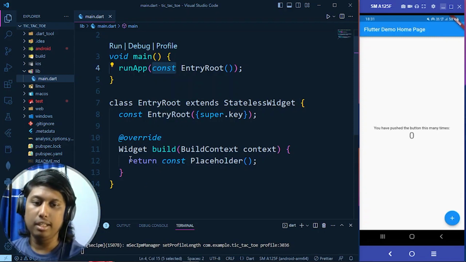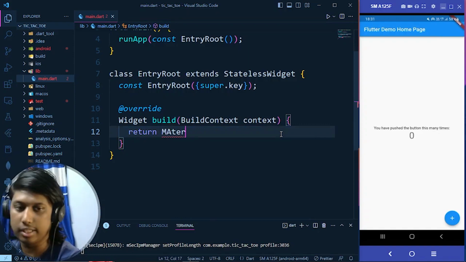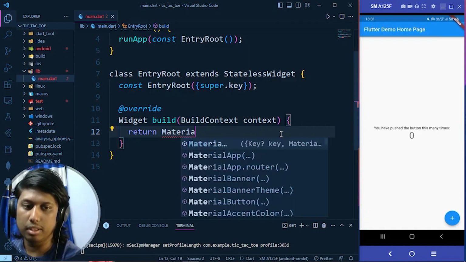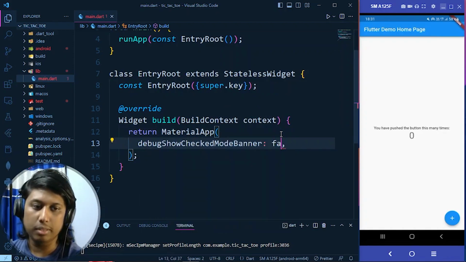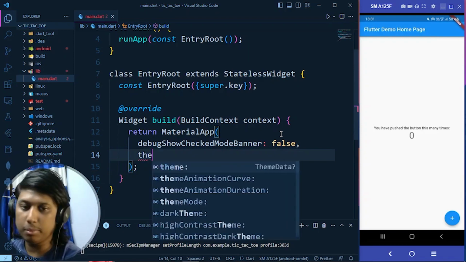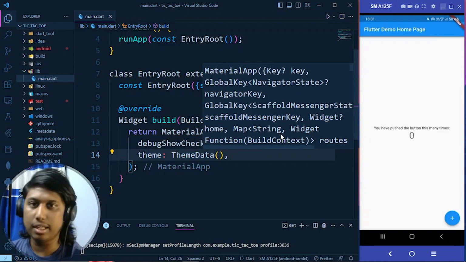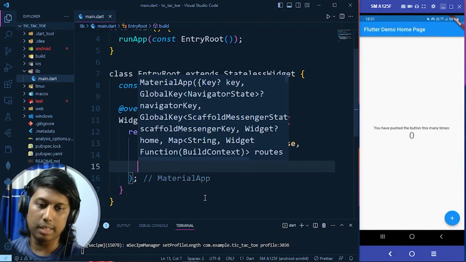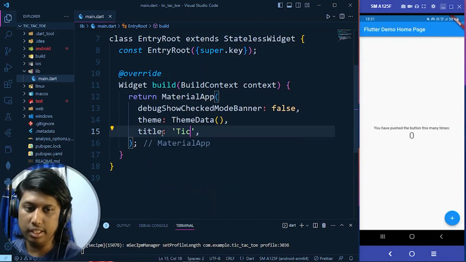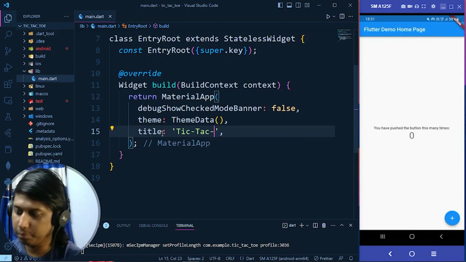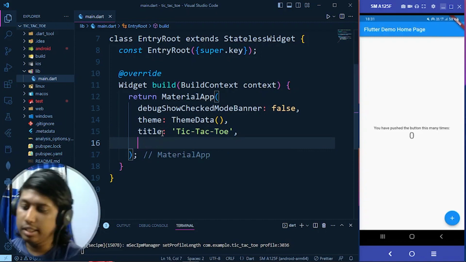Okay, now let's come back here. Here we have to write the MaterialApp, that is the root of our project. In that MaterialApp, we first write debugShowCheckedModeBanner, that should be false. Then we have to mention a theme, and we can give a theme data, but now we are not maintaining any dark and light theme, so we don't have to think about it. After that, we have to give the title of the app, that is Tic-Tac-Toe Game, or we can give it Tic-Tac-Toe, that will be better. Then we have to give the home.